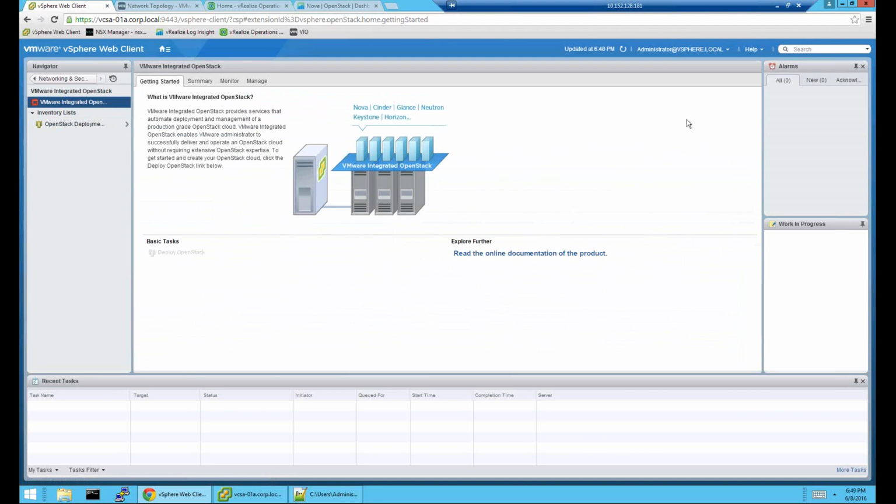We actually do have a question. This probably applies to any vSphere supported storage. Graham Mitchell asks, are vVols supported for storage? Yeah, that's a good question. So vVols, I believe, are going to be in the next version of VMware Integrated OpenStack. Awesome. Okay. Any others?